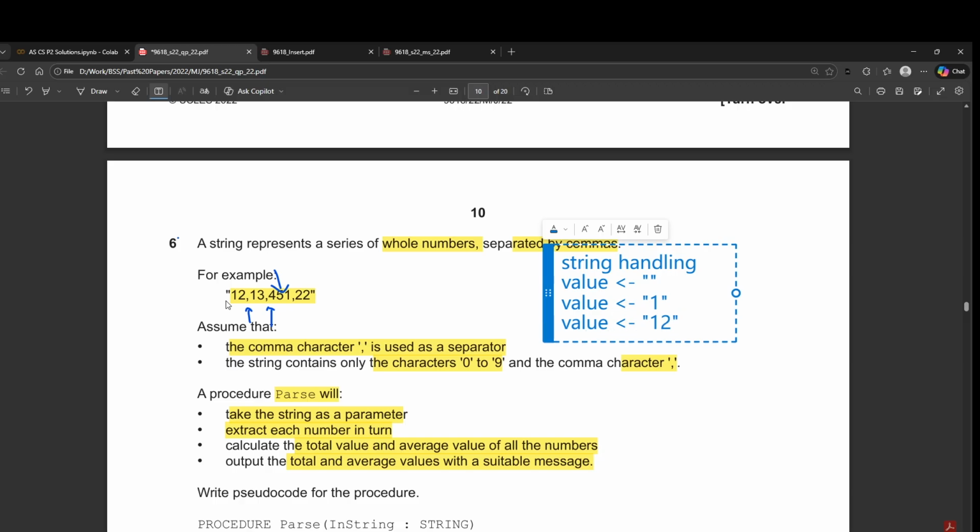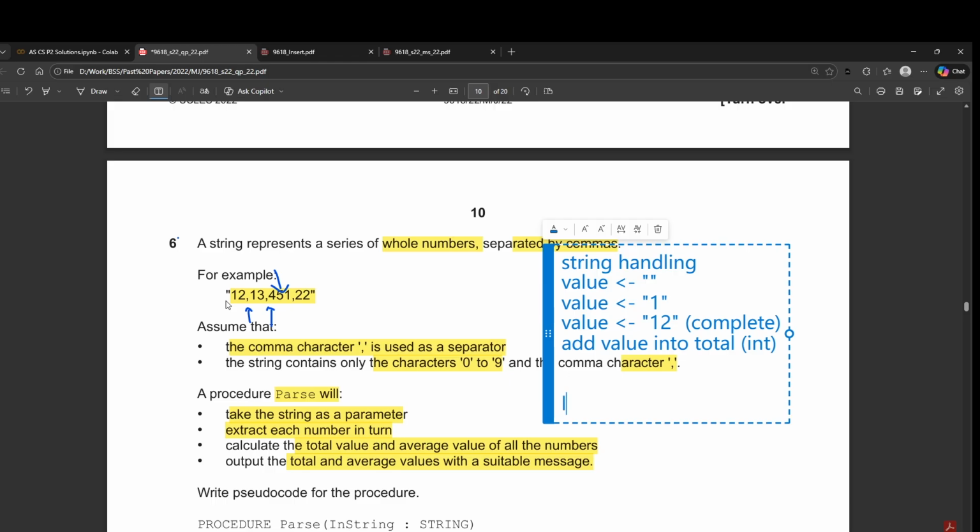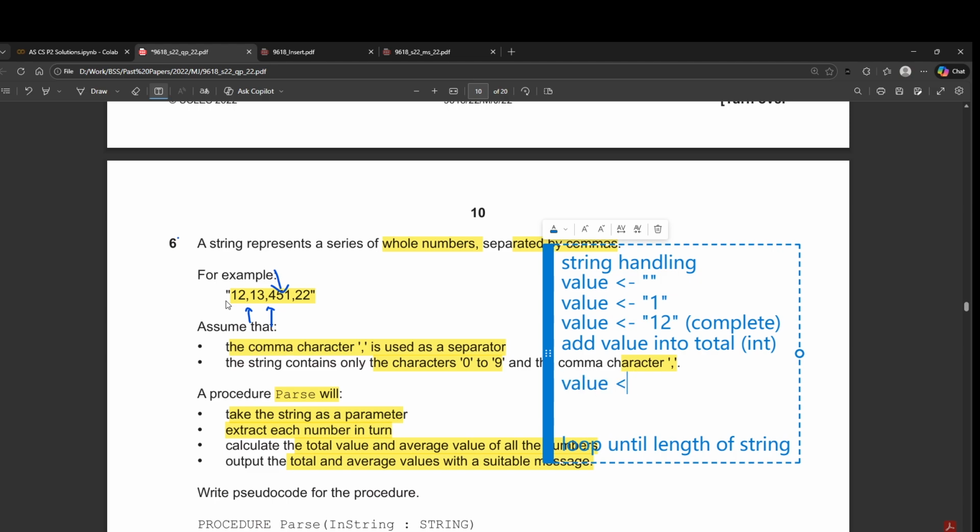And then since we have received a comma, that means that this is a complete value now. So what we do is we'll add value into total, and this must be done in integer form. And we keep on repeating this, so loop until the length of the string, whatever it is, let's call it series. So loop until the length of the series or until the length of the string. And we keep on doing this every time. And every time we add the value into the total, we have to set the value back to empty for the next number. So now the comma has been read, so now we move to 1 again for 13.